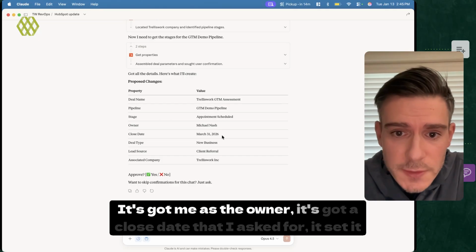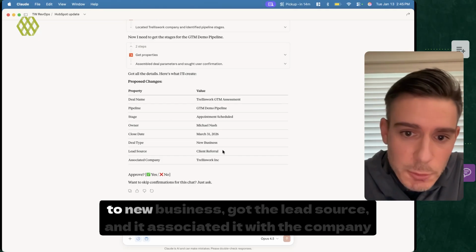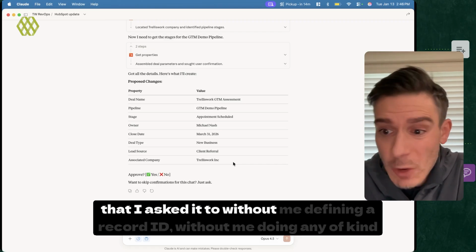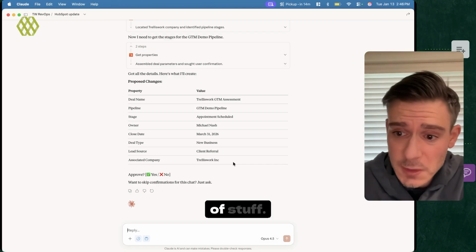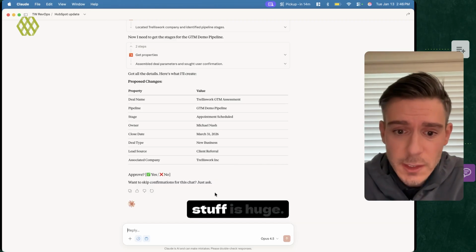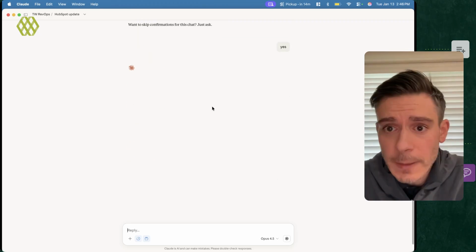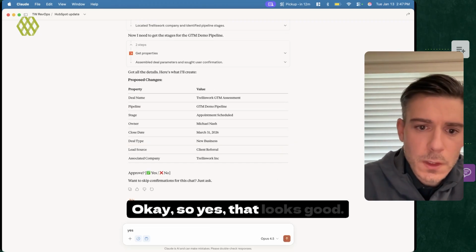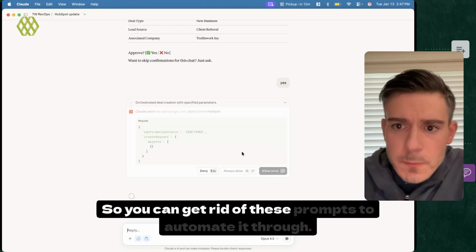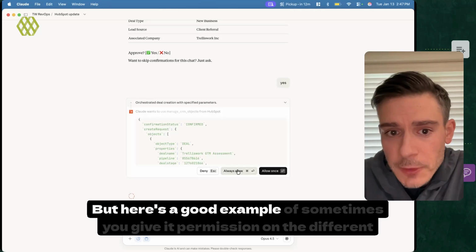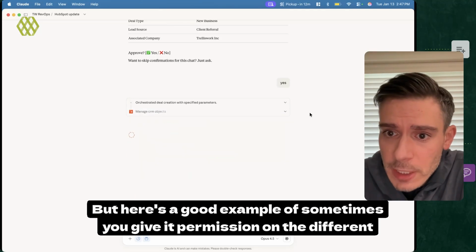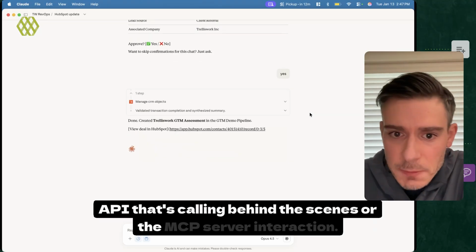It's got me as the owner, it's got a close date I asked for, it set it to new business, got the lead source, and it associated it with the company that I asked it to without me defining a record ID, without me doing any of that kind of stuff. So that abstraction layer on MCP versus me hard coding an API call on this whole stuff is huge. Okay, so yes, that looks good. So you can get rid of these prompts to automate it through, which is a good example of sometimes you need to give it permission on the different API that's calling behind the scenes or the MCP server interaction.